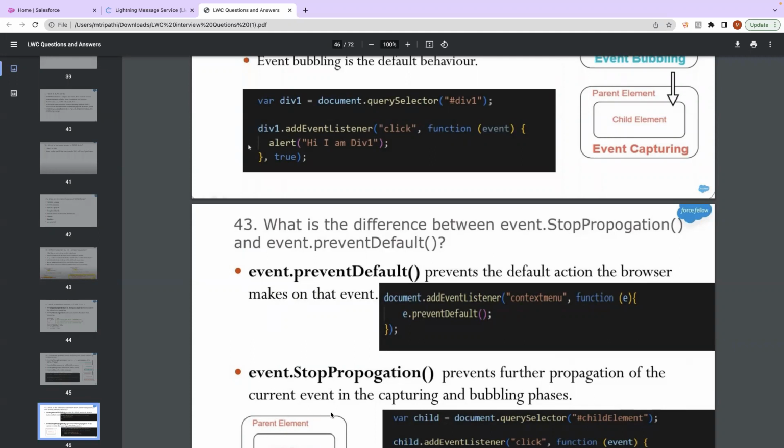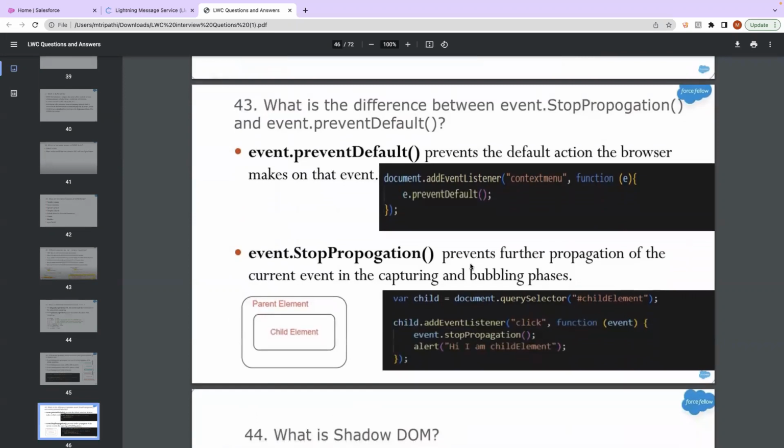That's it. All right, event.stopPropagation basically prevents further propagation of the current event in the capturing and bubbling phase. So if we don't want a particular event to bubble up or go up or down in the hierarchy, we will use event.stopPropagation. The moment you write event.stopPropagation, this event will be fired. This event will not be propagated to the higher hierarchy. Okay, it will still be here. All right.